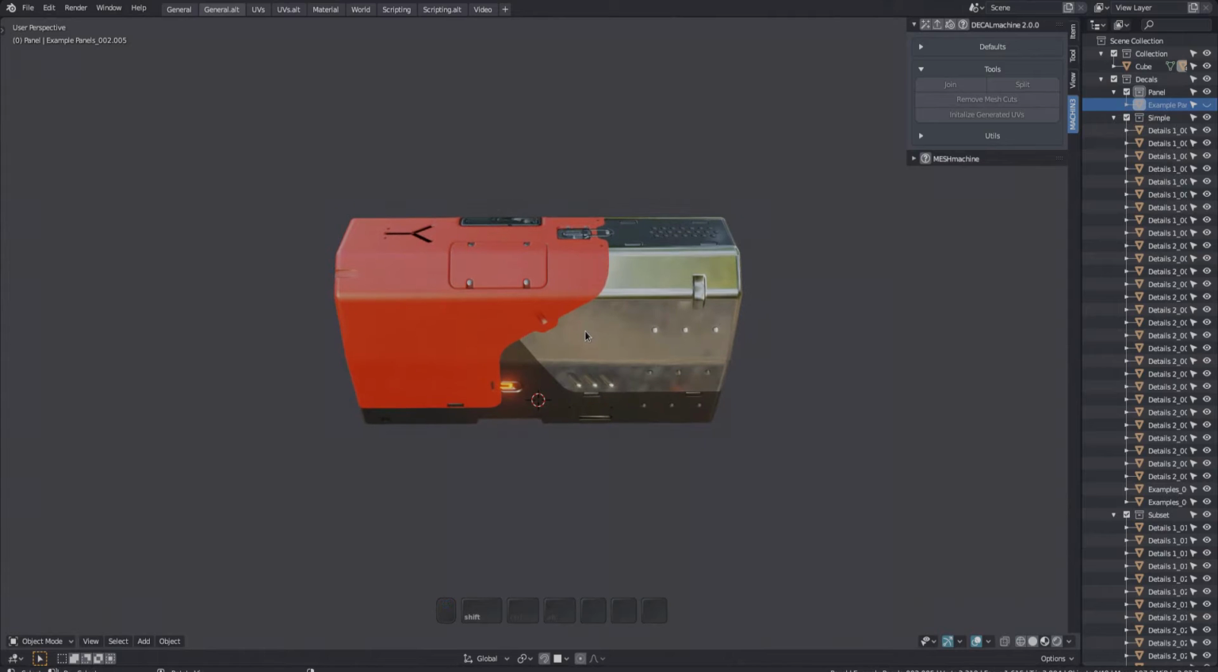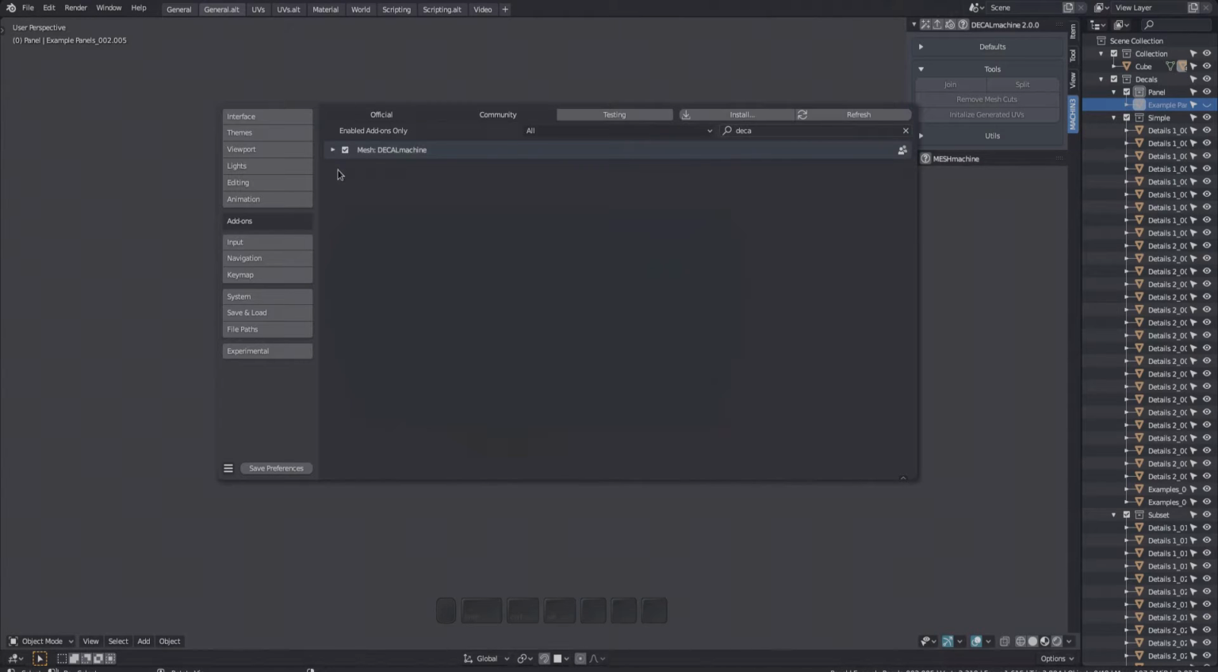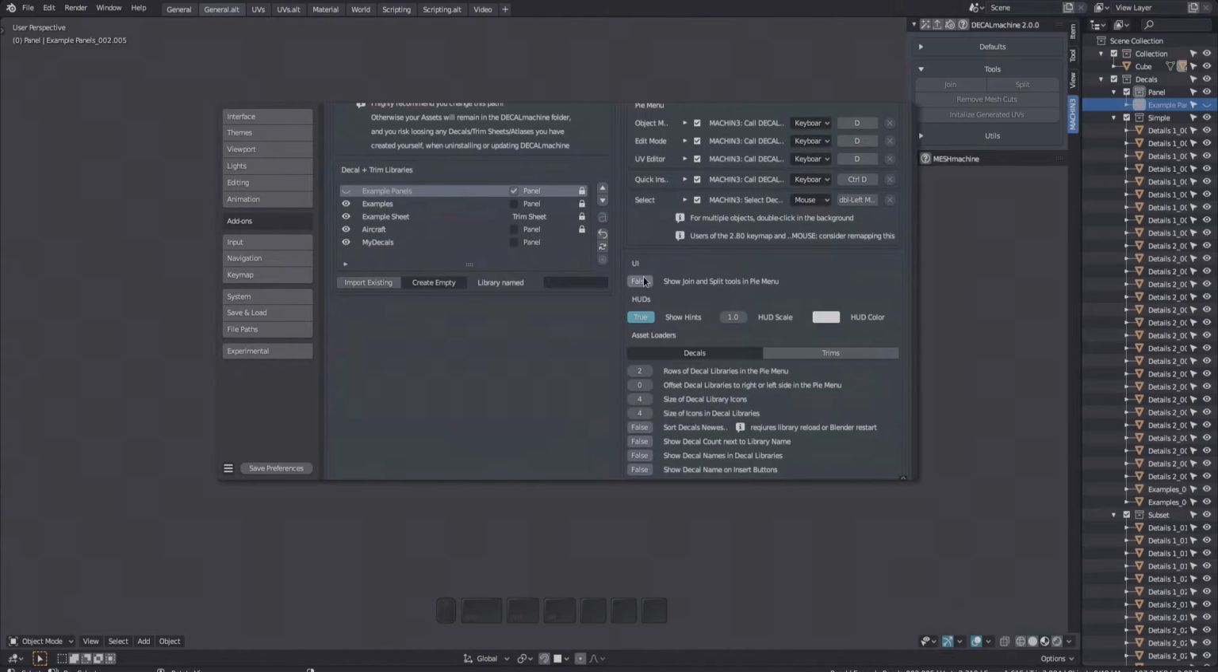If you find yourself using the join tool a lot, you may want to add it to the pie menu, which you can do from the DECALmachine preferences. It's not done by default, because the pie is getting a bit crowded.